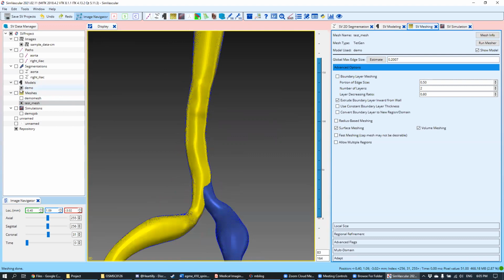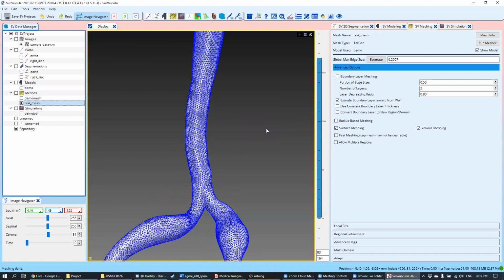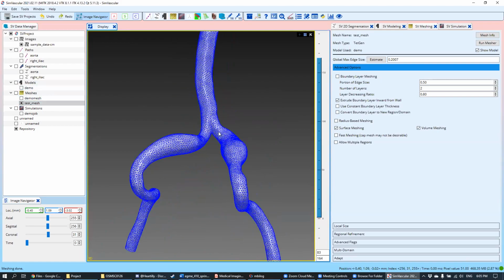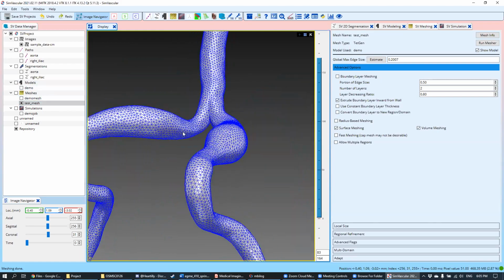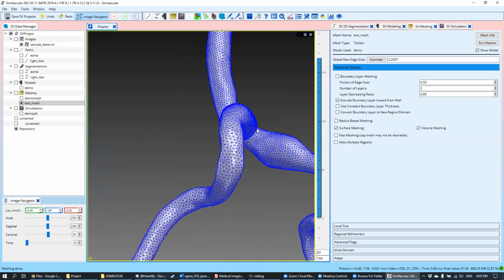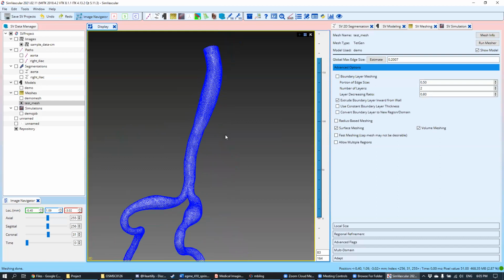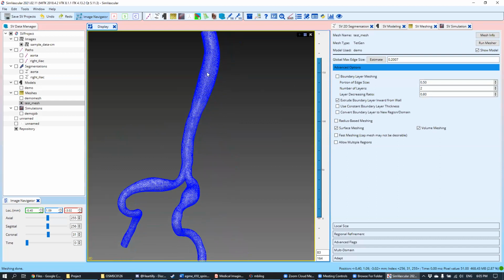And so if you want to see just the mesh, you can turn off the demo model here. And you can see here's the mesh that we produced. We've taken our geometry and broken it up into a bunch of little triangles on the surface. And this mesh has 250,000 elements.